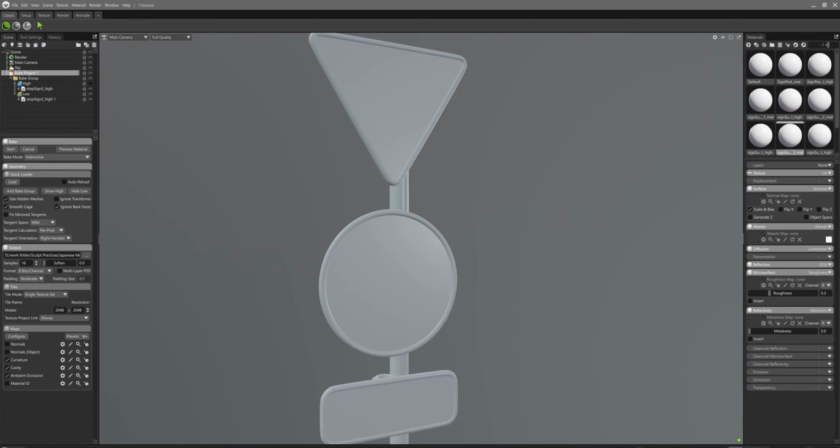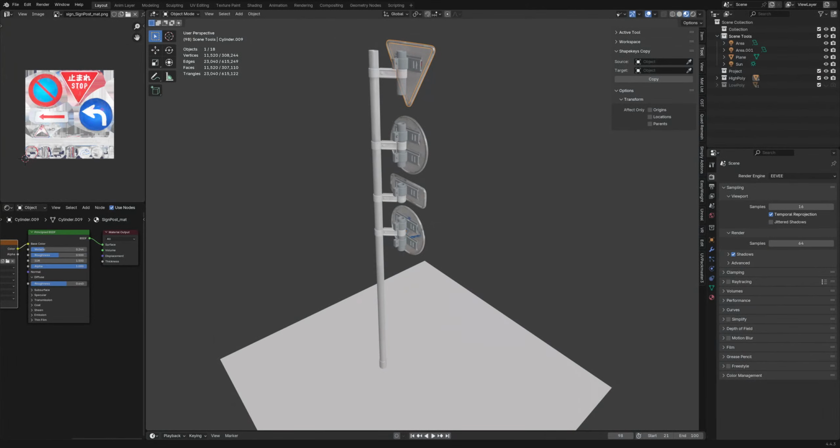Tab back to Blender. And let's see what those textures did. I'm going to look at the files and see if it looked like it baked right. I think it did. It looks okay. Oh, wait, it has some... I can see faceted edges.